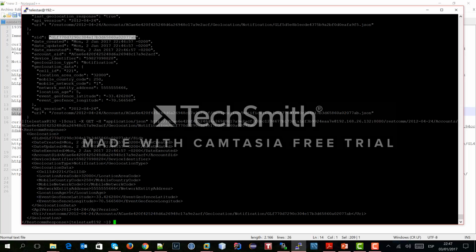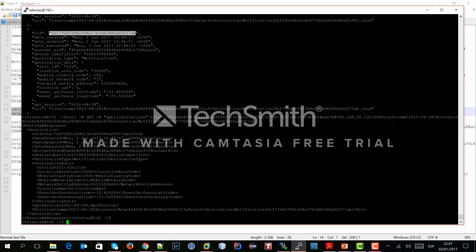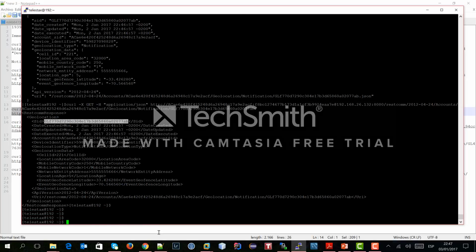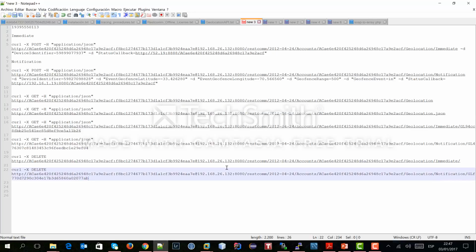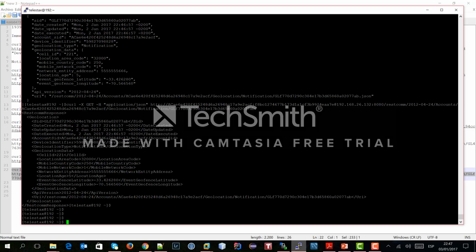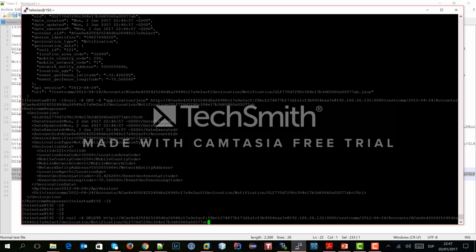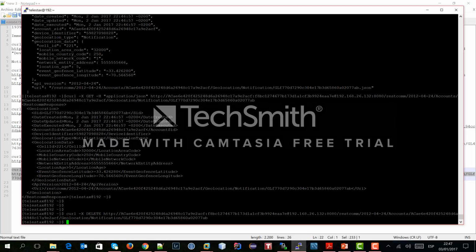So what if I want to delete this record? Okay, so let's copy it. I need just to use the delete command as it's described in the documentation. Let's use it. So there I am. I just executed it.